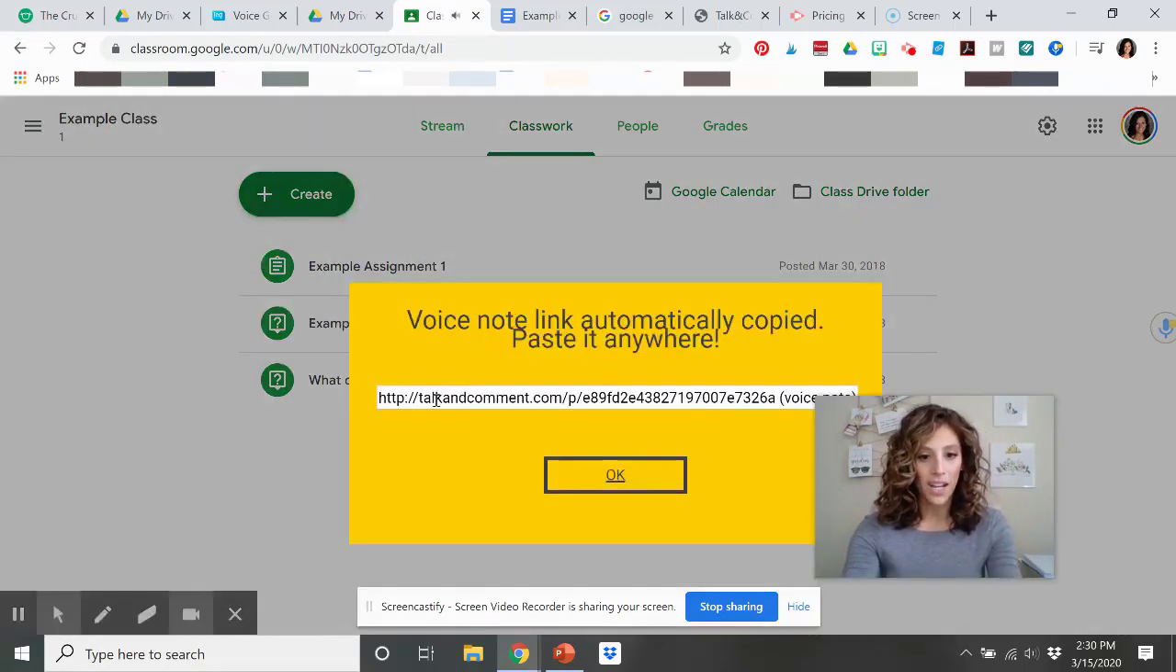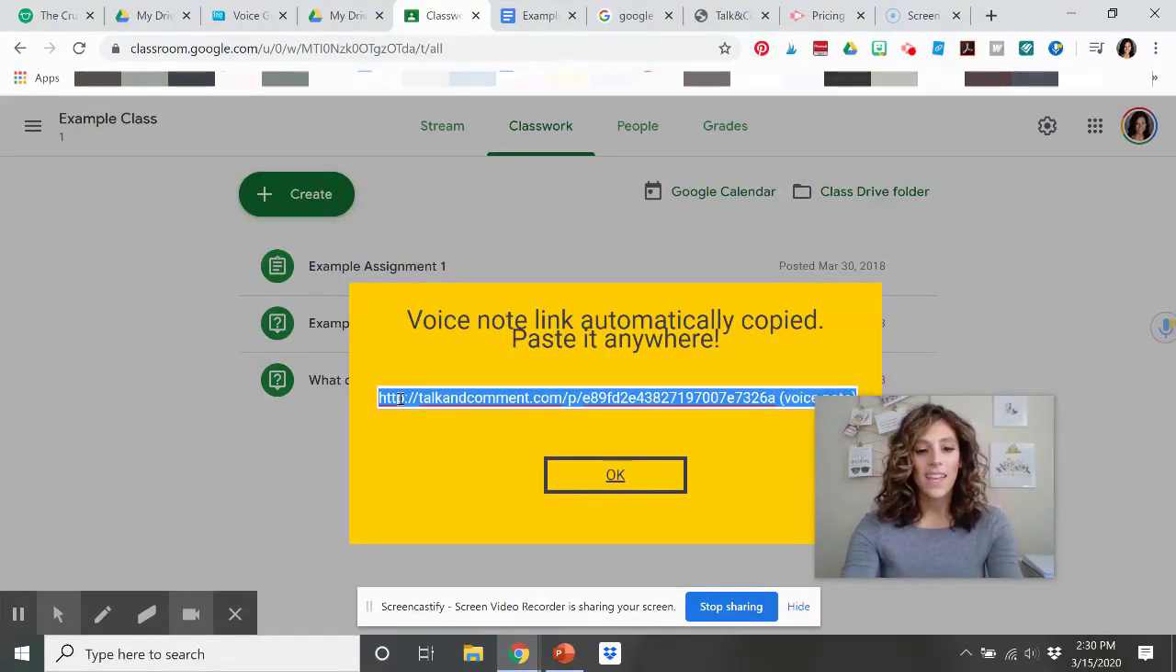So after I recorded it, it's going to host this URL where you can copy and paste it, and it will host your video for you. You don't have to save it to your drive. You don't have to try to email it. It is going to just give you this URL.